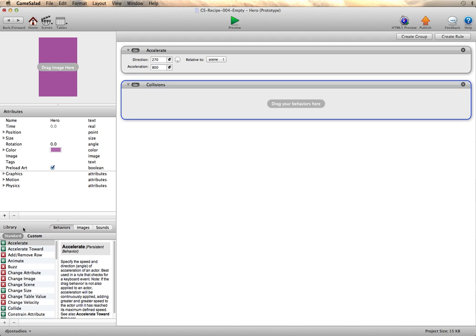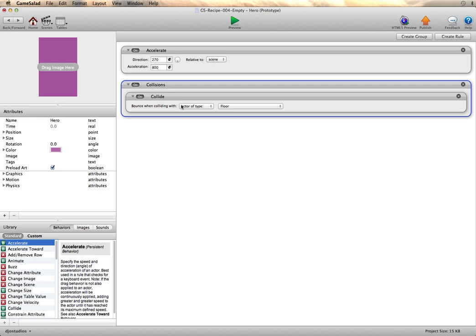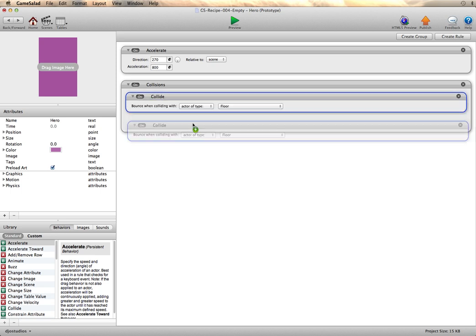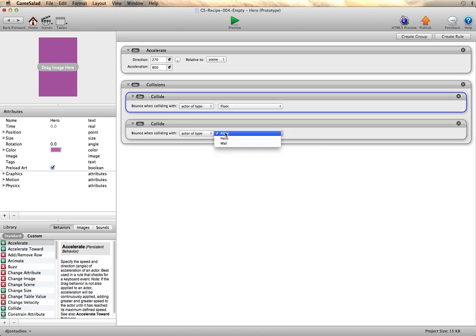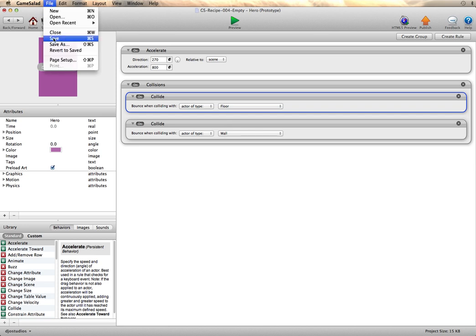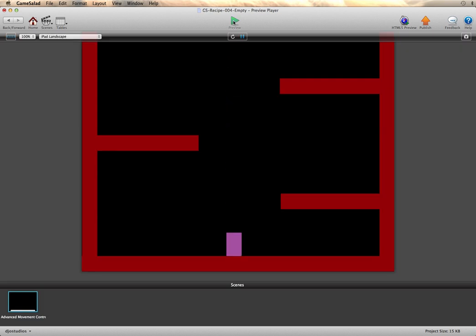Okay, and then I'll go in here and I'll grab a collide behavior. And I'll say bounce when colliding with actor floor. And that's fine. And I'll duplicate that. Option click and drag, and I'll keep it inside of the group. And this time we'll say wall. So when it collides with the floor or the wall, it will stop. Let's just save that and preview that. There we go. We don't have any movement yet. We're going to do that next.